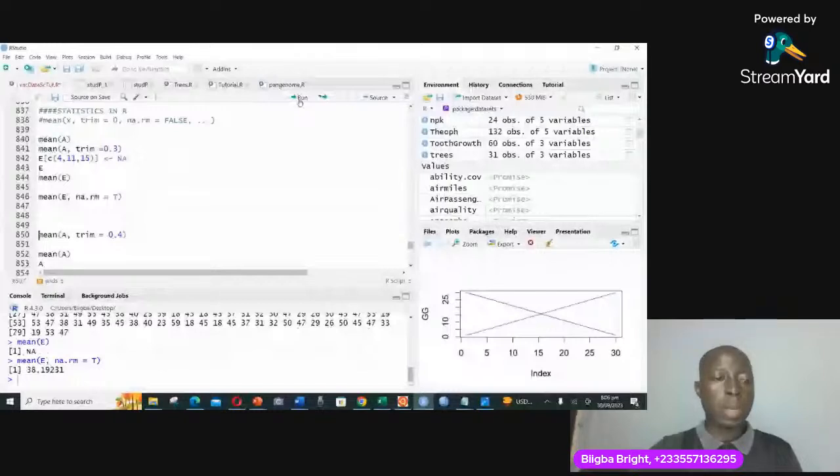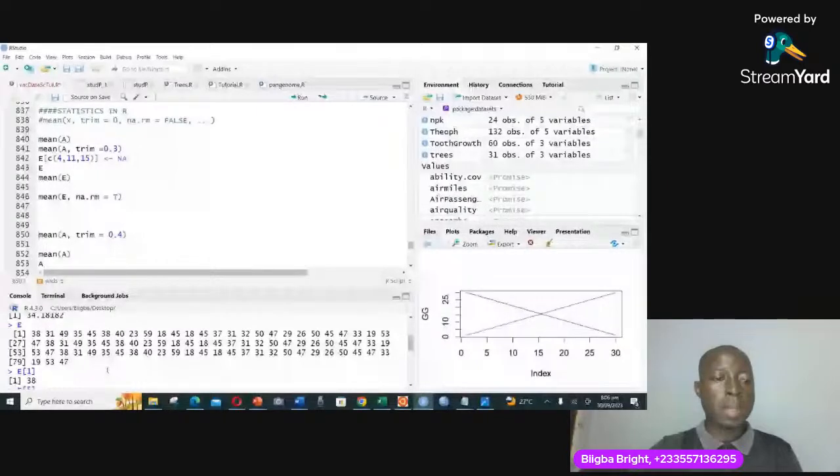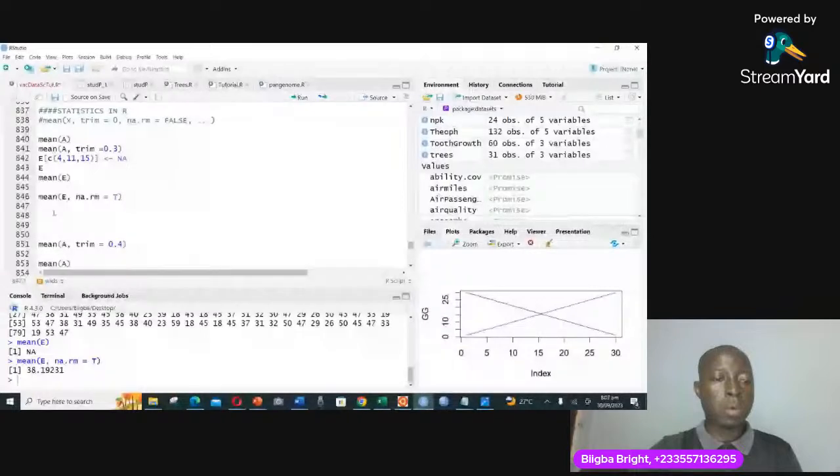The mean was 34.1. So you have certain positions here, of E or any of the variables. But in that case, I already know that E has NAs. And sometimes, before I even say this, let me say this.